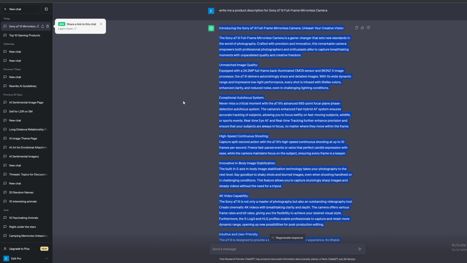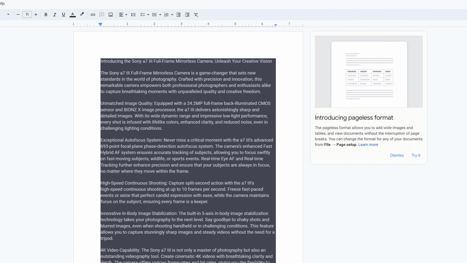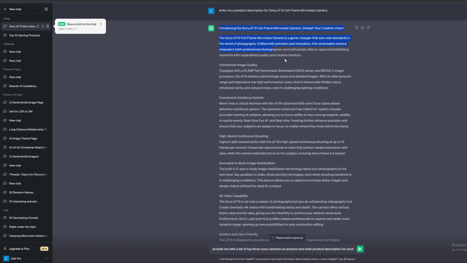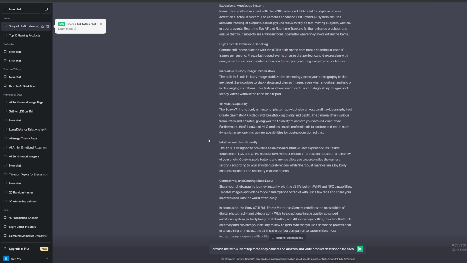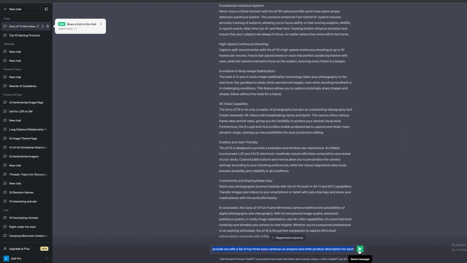So here's what I want you to do next. Let's copy this text, let's log into Google Docs and create a new document. We'll keep all of these scripts here and you'll see why in a second. As you can see, ChatGPT can provide this detailed description for a specific product, but it can do much more. For example, we can ask it for something a little more complicated. For example, provide me with a list of the top 3 Sony cameras on Amazon and write the product description for each. Let's watch the magic happen.